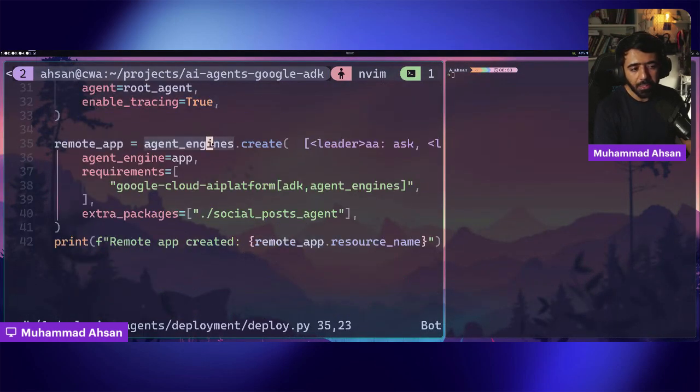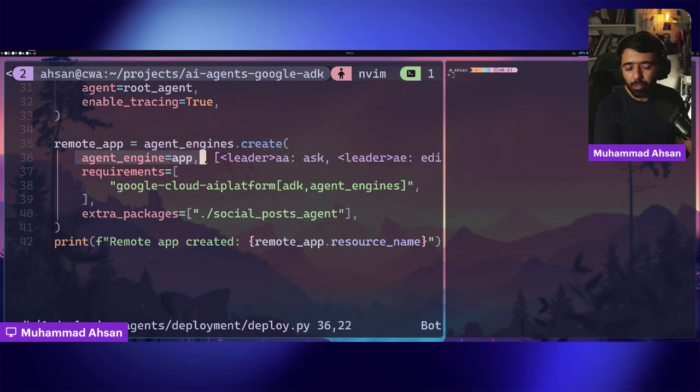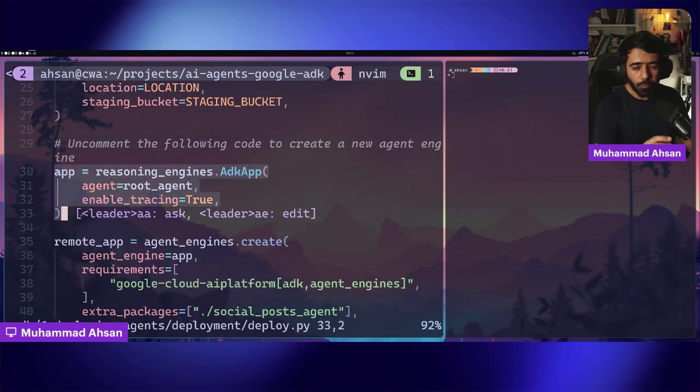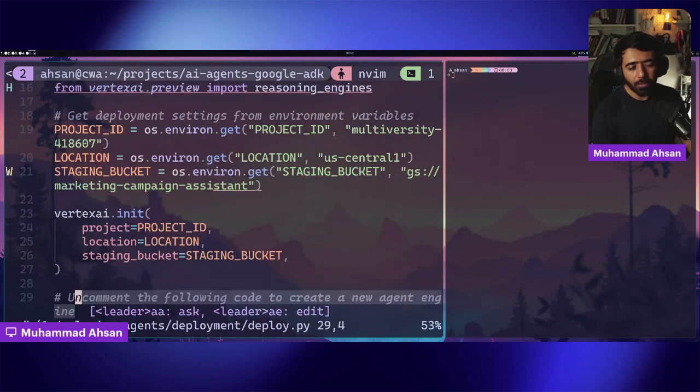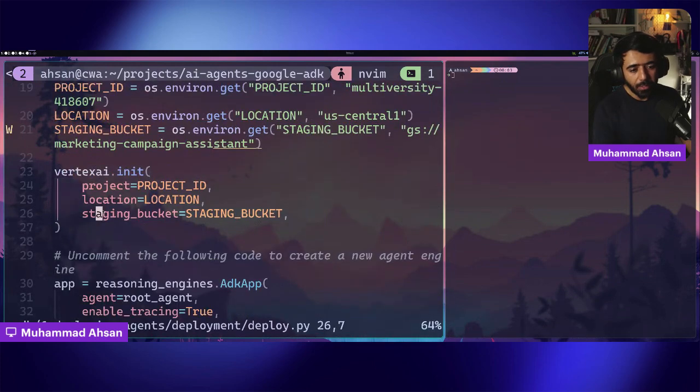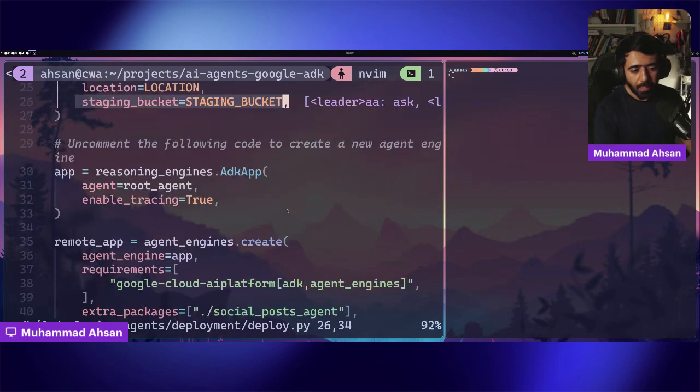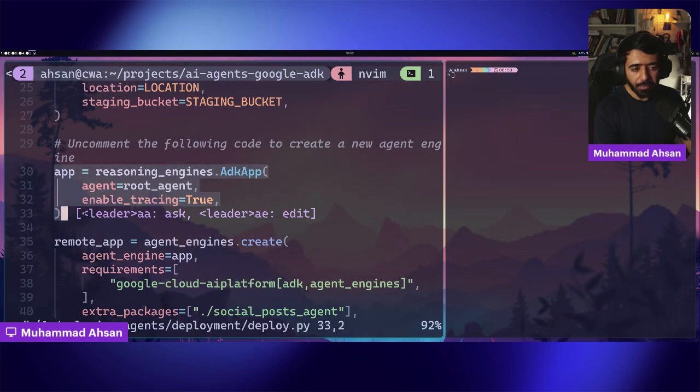You say agent engines dot create, you give it your application that you just packaged. So, summarizing once again. The first step, create your Vertex AI initiation. So you call the init call, you give your project ID, your location, which is usually US Central one, and then your bucket. Then you package your application. So here you create an ADK app.